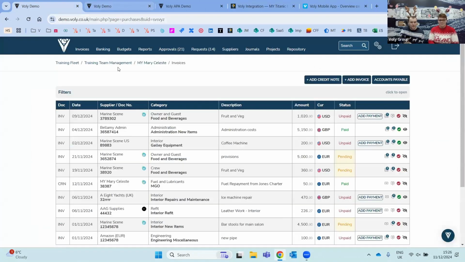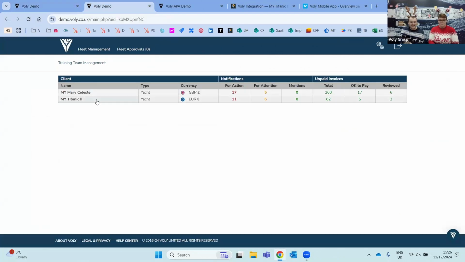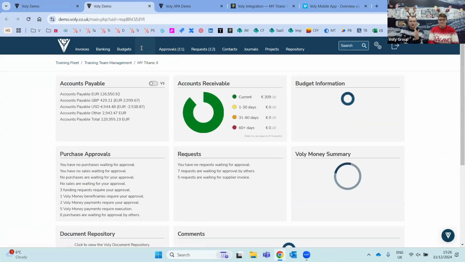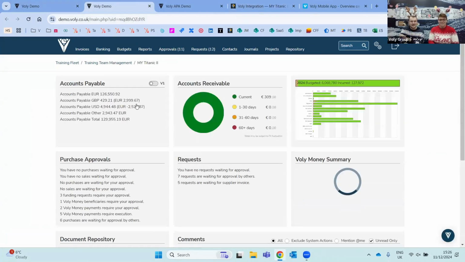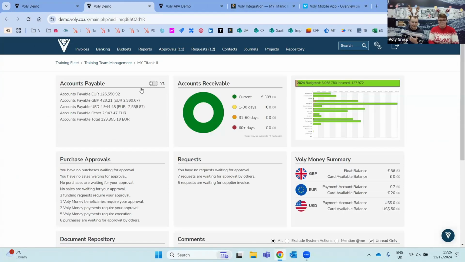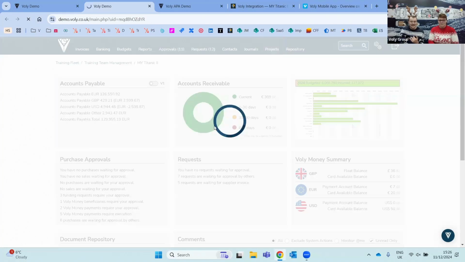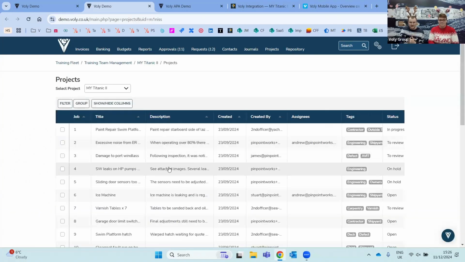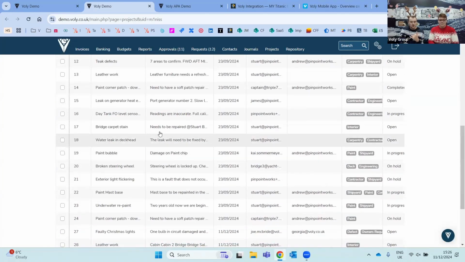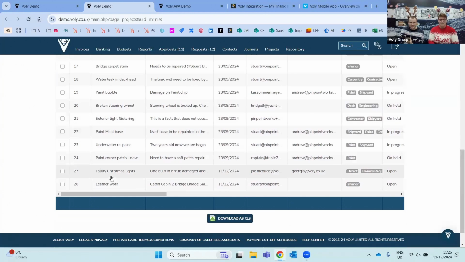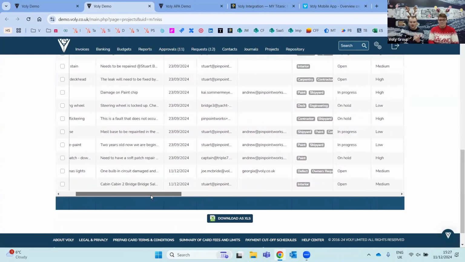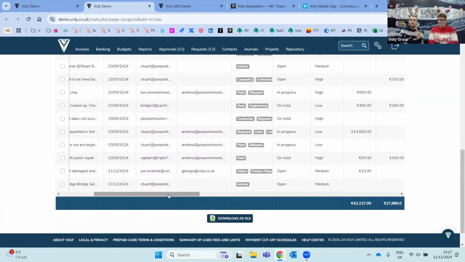So if I pop into Volley onto Titanic 2, which is the boat. Here I am on Pinpoint, I'm looking at Titanic 2, and I'm now on the same boat in Volley. If we go across the top to our projects tab, that's where you'll see that same list of points. If we go down to number 27, that's my faulty Christmas lights. As you can see, all of that information has pulled through, and this updates in real time. If anybody were to change that, it would update here.